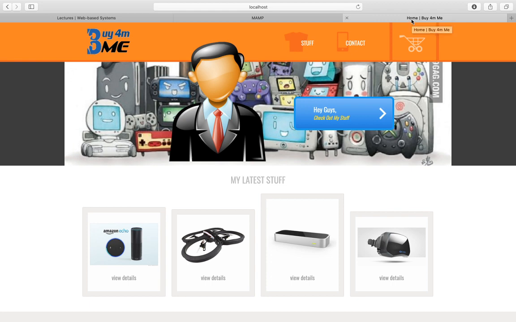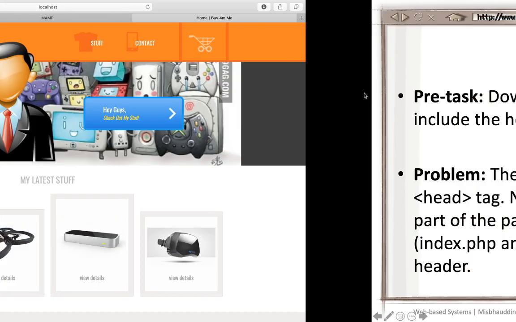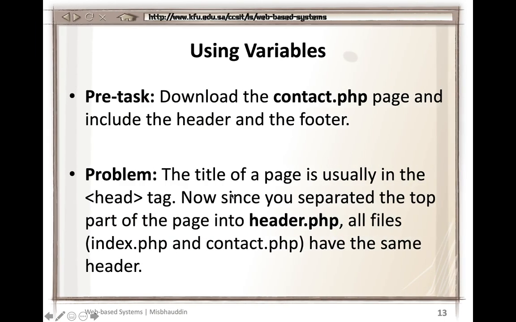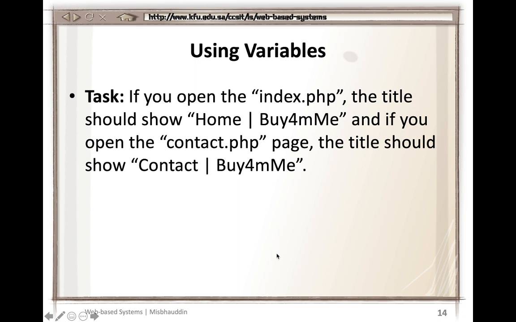So this should change based on the page you are on. Now this seems impossible because we separated the header to be common, but we can still do it by using variables. Now let's see how we can do that. The problem now, as you understand, is we have separated the top part of the page into the header.php, and we have the same header. So the task right now is to open the index.php page and make sure that whenever it is from the index, it is showing home, and if it is from the contact, it is showing contact.